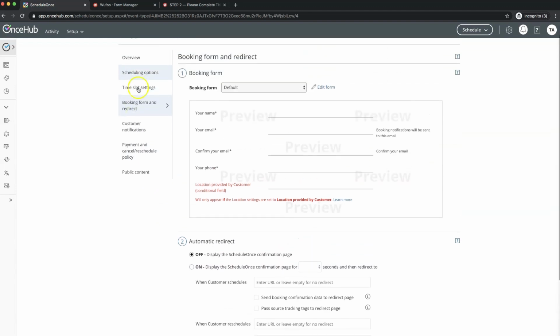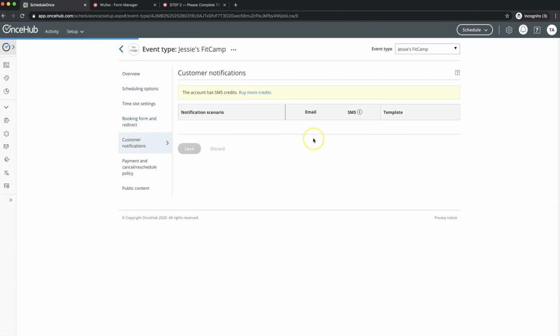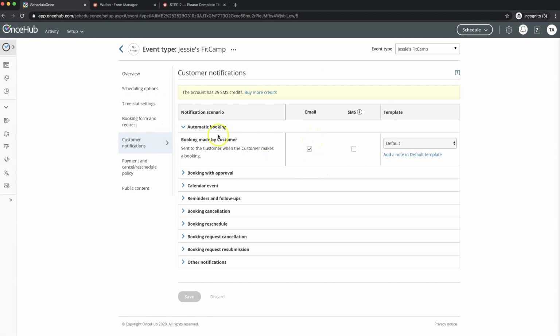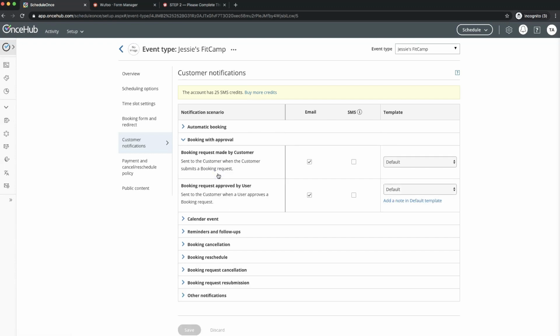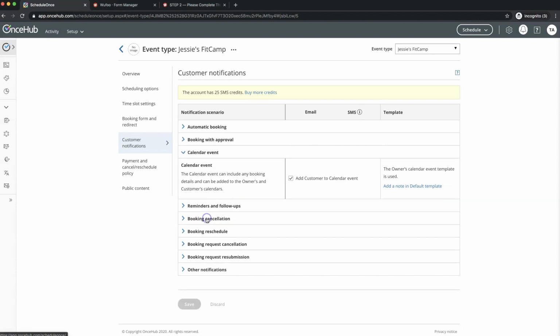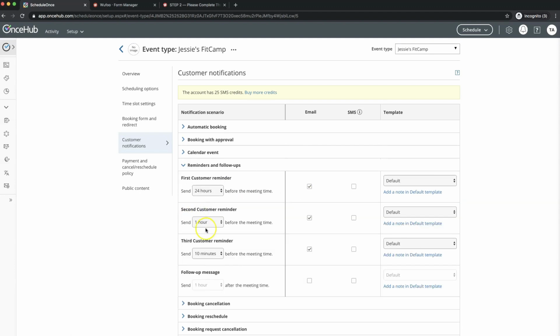Next, we're going to work on customer notifications. So we're just going to go down the list to make sure that all the settings are done correctly. That way the customers get the ScheduleOnce notifications leading up to the call. So booking, that's correct. That's perfect. Okay, so first customer reminder, 24 hours before the meeting, perfect. Second, an hour before, and the last one's going to be 10 minutes before. So we want to check off SMS.